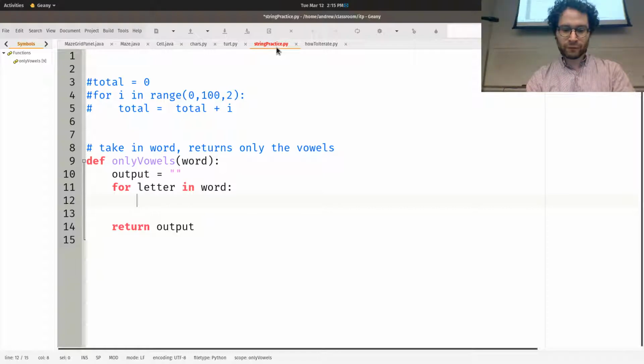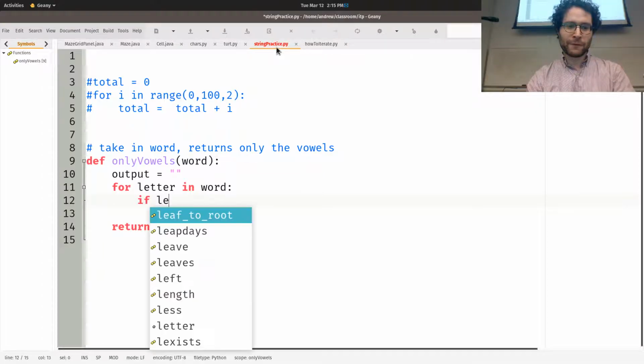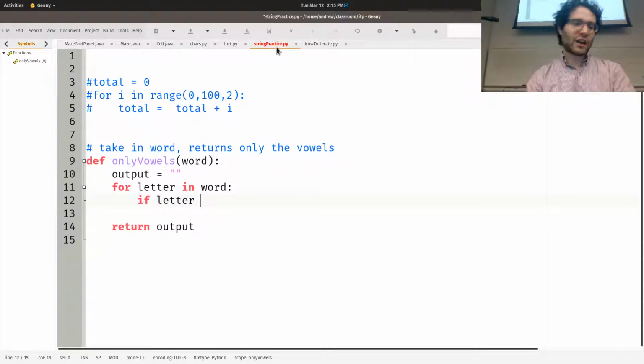So what I'll do is say, if letter... there's a bunch of ways I can check if letter is a vowel. The first way is this way, right? If letter is equal to A or letter is equal to E and so on and so forth, checking against all the vowels. That's one way. But a much more concise way is by using the in operator. So if letter is in A, E, I, O, U.